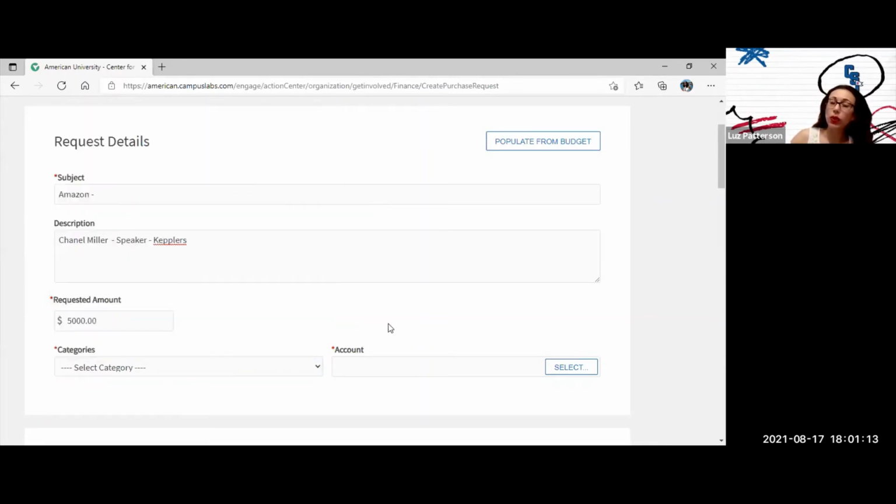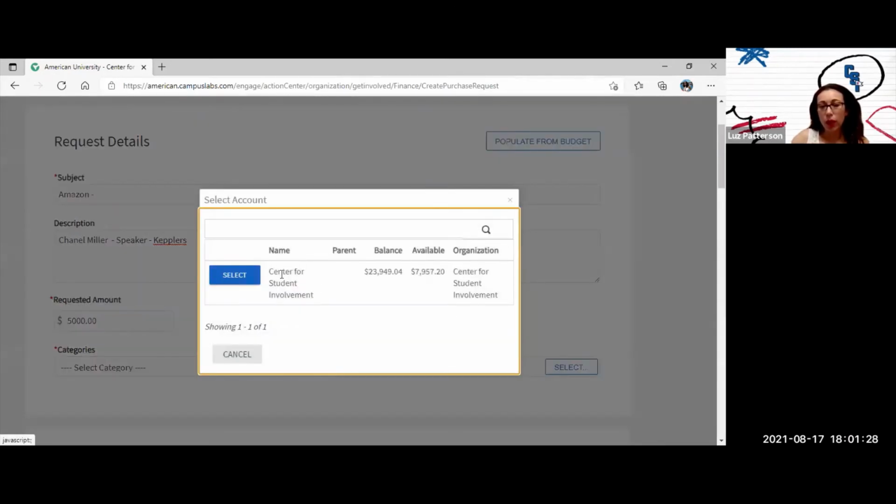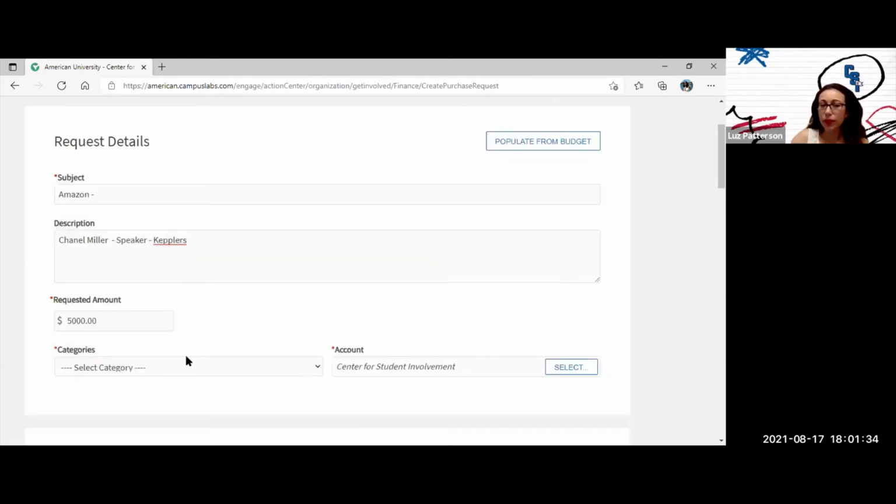This is good for your organization as well, so you know what you've been spending your money on the most. And for the account, you're going to select the account in here. Usually there will be just one account that shows up, which is your account. So you just select it and it will populate right there.